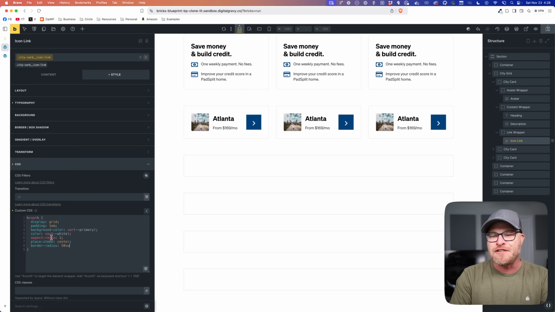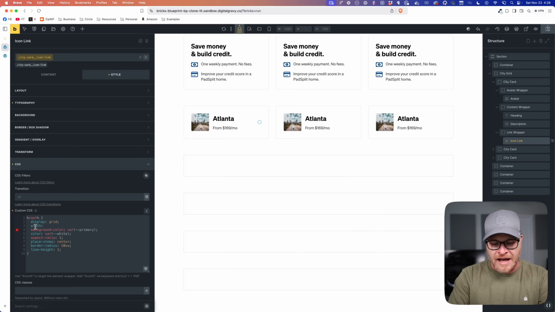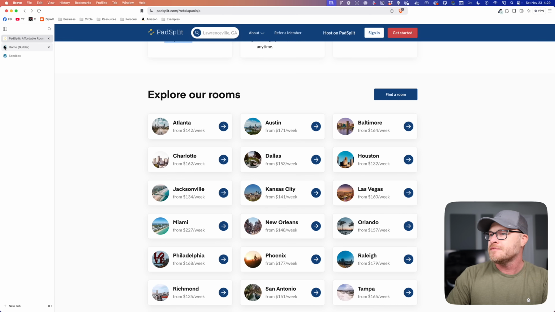Border radius, let's go 50vw. It's going to make it a circle. And let's go line height of 1. Yeah, nothing else should really be influencing that. Padding, oh, you know what? Instead of padding, let's just go with a width of like 40 pixels, okay? That'll probably do it. And 60 pixels, let's go look at the original.